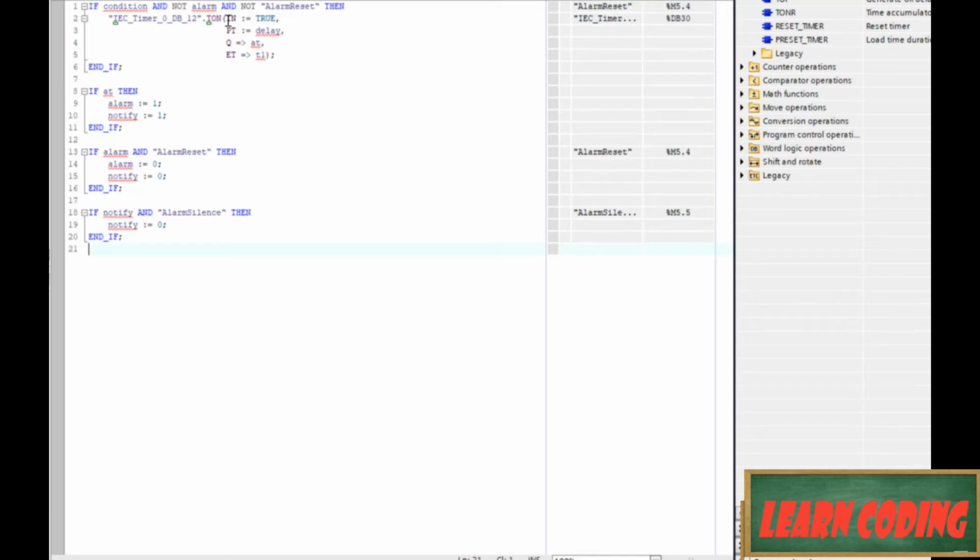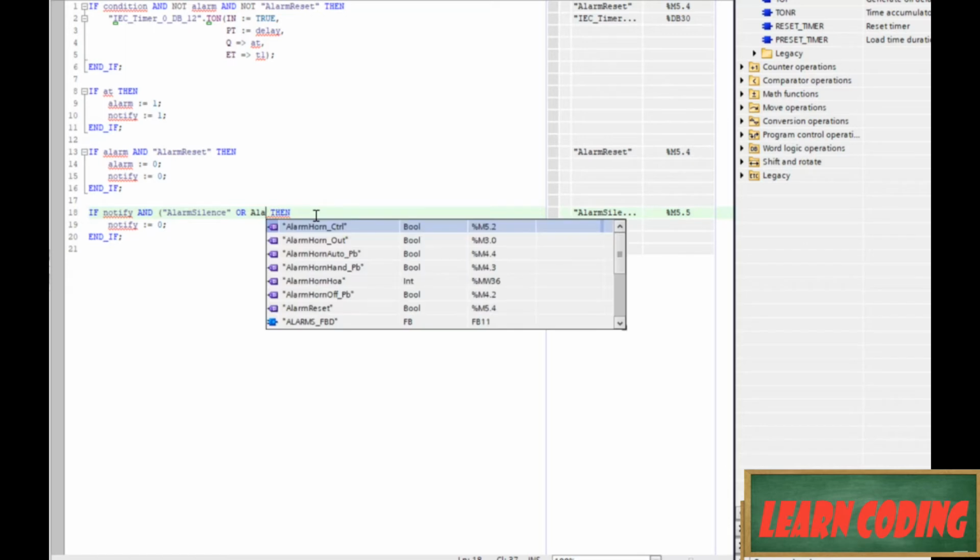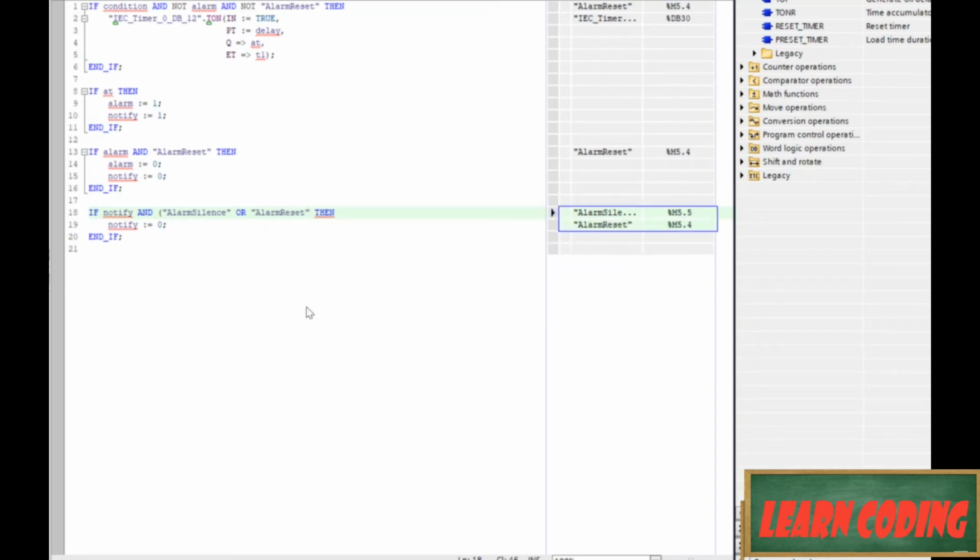Okay, so we've got 4 blocks here. The first one is going to energize our timer, and once that timer times out, we're going to set our alarm and notification bits. And those are going to stay energized until we have either an alarm reset or an alarm silence. And actually down here, let's put this in parentheses. It's going to be alarm silence or alarm reset. So either one of those can reset the notify, and the alarm reset will reset both.